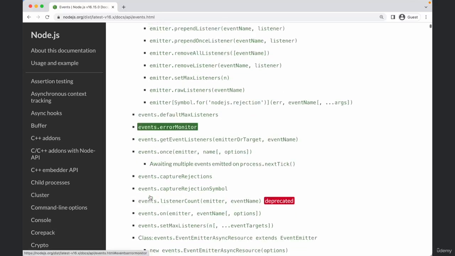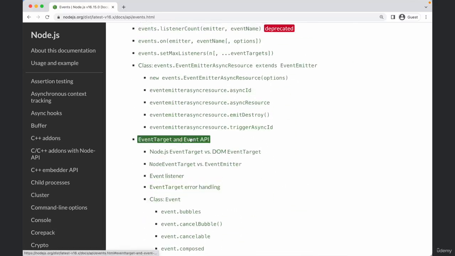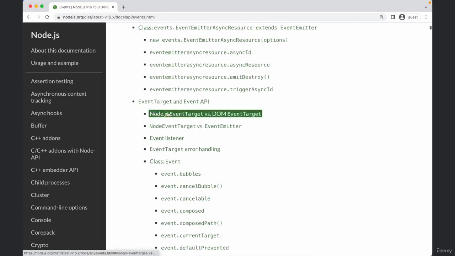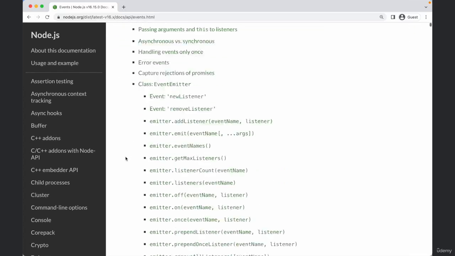So now I suggest that you come here and focus on this events section all the way to here, up until event target and event API. If you want, you could also read about event target, but I don't really recommend that you make yourself confused about this. Just focus on the event emitter object for now.